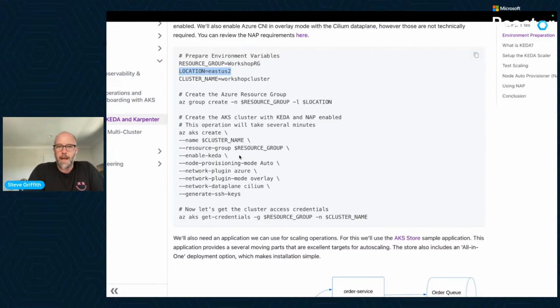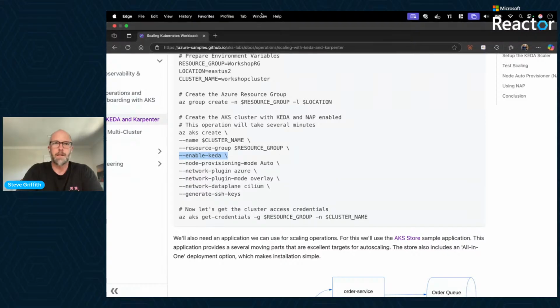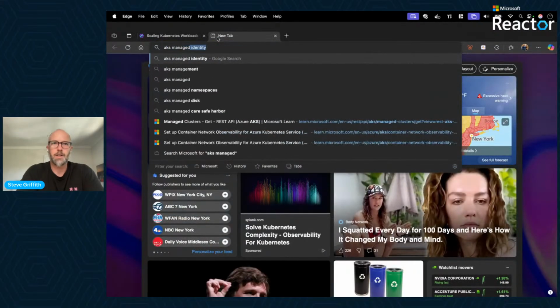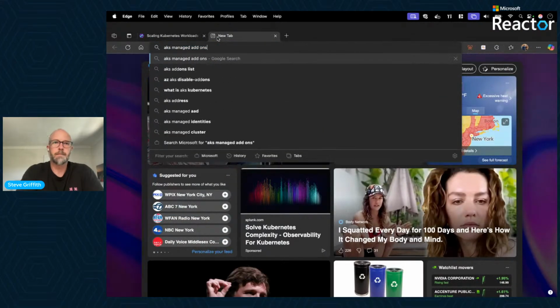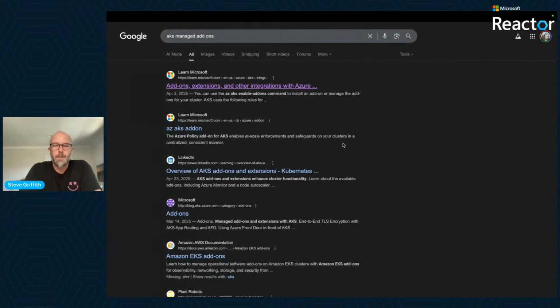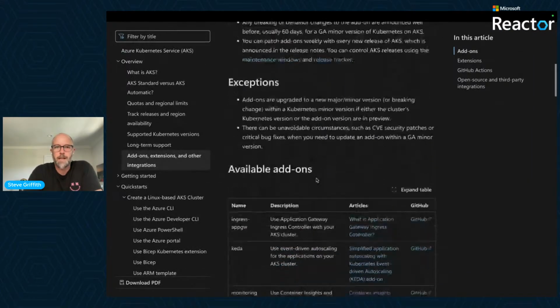There are a couple of key flags that we're enabling here. Enabling KEDA, obviously. KEDA, Kubernetes Event-Driven Autoscaling, is available as a managed add-on in AKS. That means the AKS engineering team manages the versioning, upgrades, CVEs, and things around those managed add-ons. So it's really one of the strong points of AKS. They have a bunch of managed add-ons. Actually, we can take a look really quick. AKS managed add-ons. We can take a quick look at the list of managed add-ons that AKS provides, right?